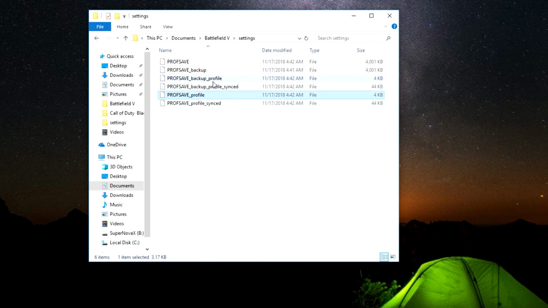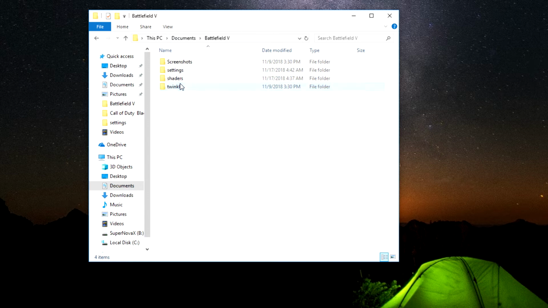Backup profile is just there to make sure that if they do sync to the cloud, then the cloud will still sync to the same settings as you have set it in your folder here. So remember, this is in documents. You go to Battlefield, and that's how you do it.